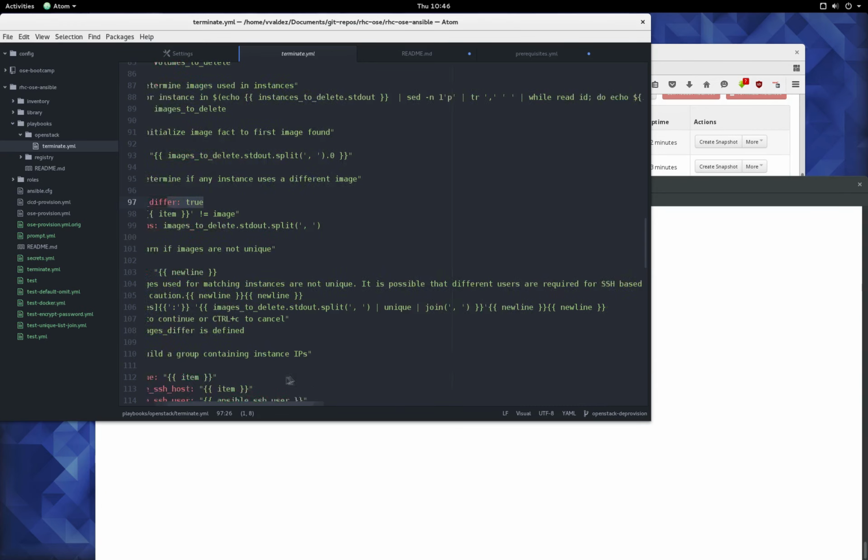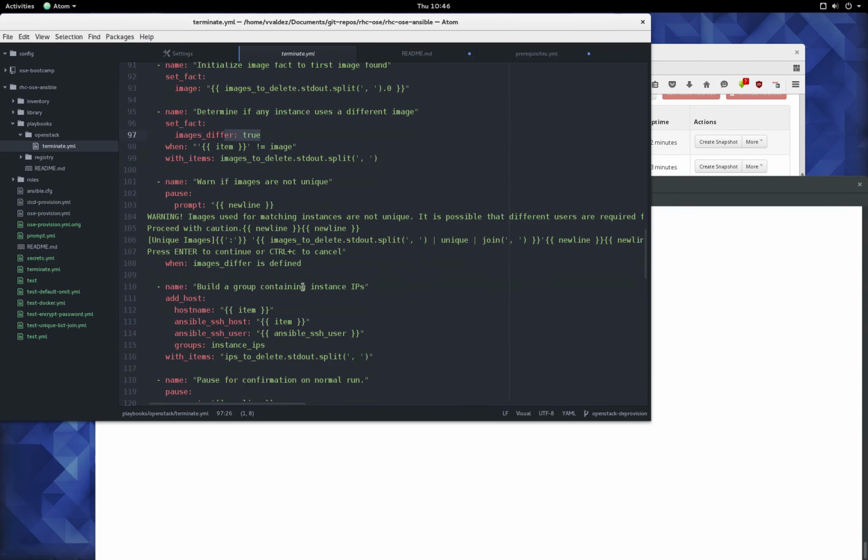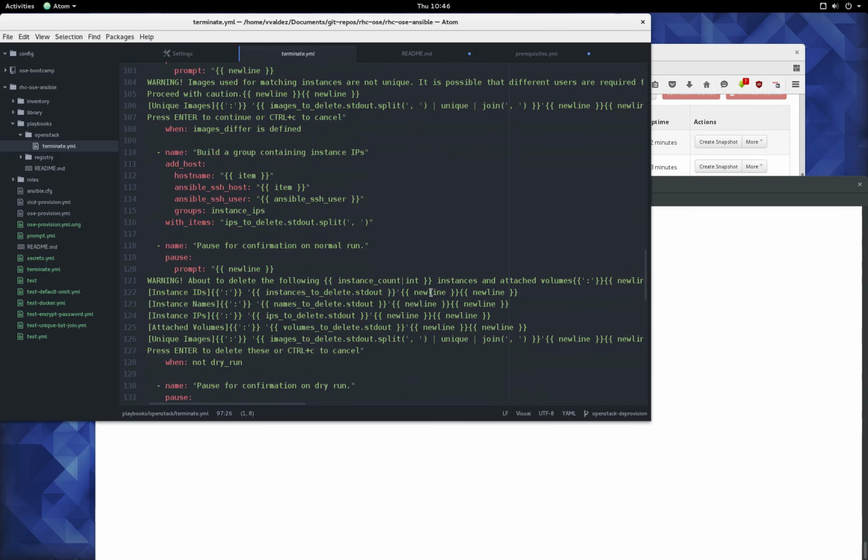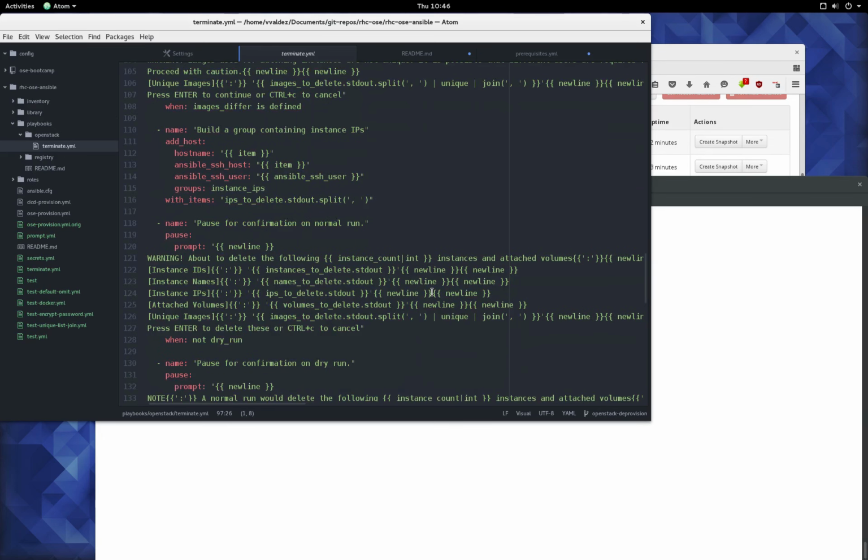So that's just a little bit of a warning, just a use case that I encountered when I had different images. Then we build a custom host group containing the information that we've gathered: the host name, the IP address itself, the SSH user, and the group itself.